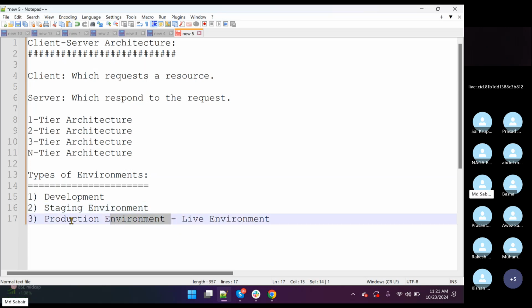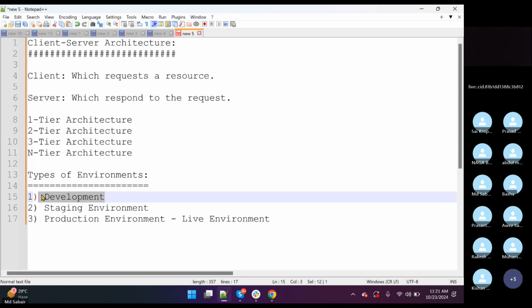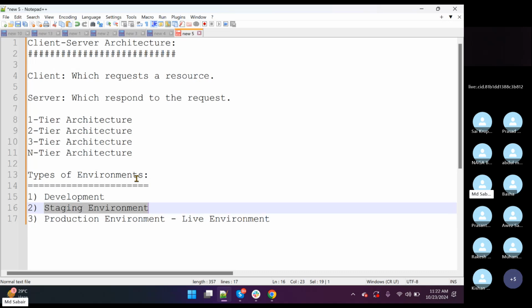Because before moving anything to production, these environments are called lower environments. Whenever the developer creates the code, he will test that code in the development environment. Means first he will test whether this code is running perfectly or not. Once this code is successfully tested, then it is moved to the staging environment. Here also we try to implement some testing on this application. Once everything is okay in the staging environment, then this application is moved to the production environment.